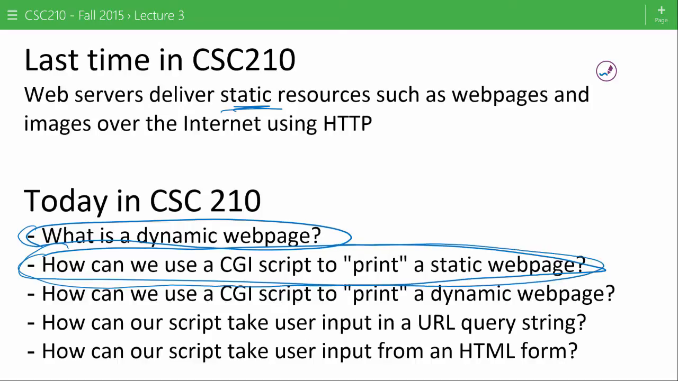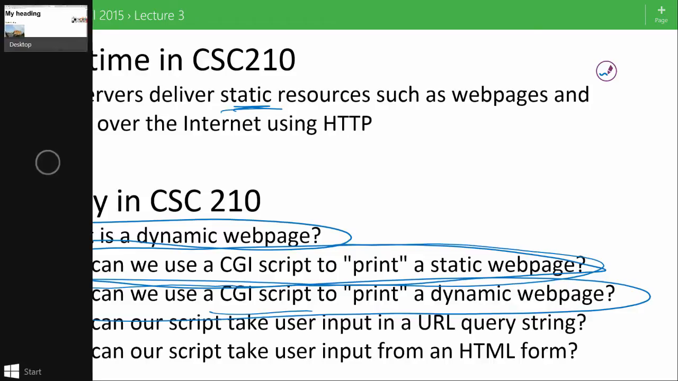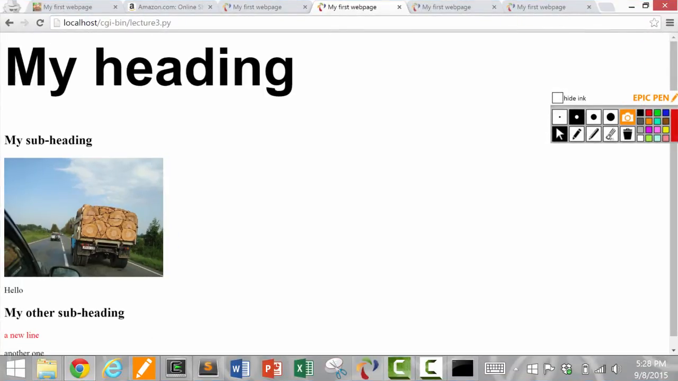Now you all should see what it means: a static web page, and we just printed it out. Literally, we printed it out. Nothing fancy happened. So now we're going to go to the next step: how do you use the CGI script to print a dynamic web page, a web page that depends on data and changes? We're going to keep building off this example.